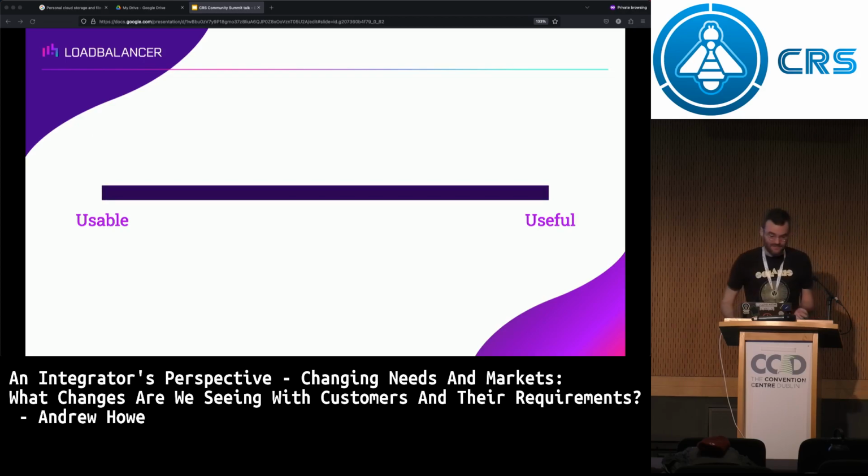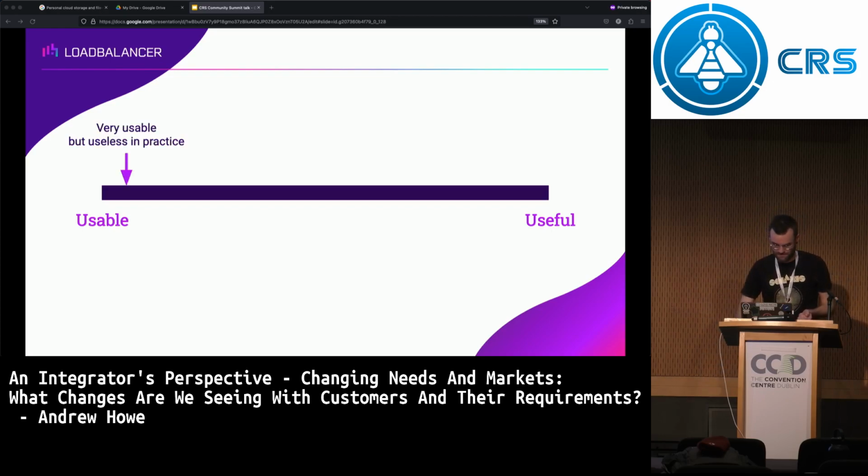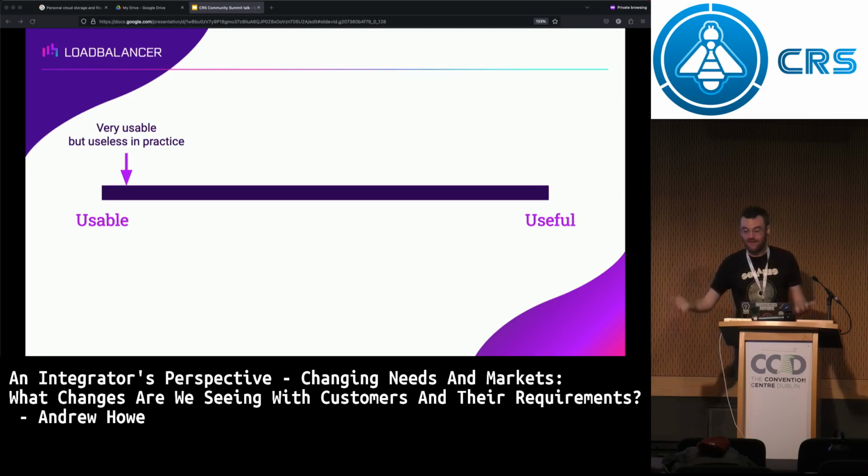So there's definitely a balance that needs to be struck between usability and usefulness. On one end of the extreme, you have web application firewalls which are very usable, very easy to use, very easy to configure, but they're useless in practice. So maybe this is the sort of WAF that's a black box where you tick a box, tick WAF enabled, and that's the extent of the configuration that you can do. You can't see what's going on underneath.